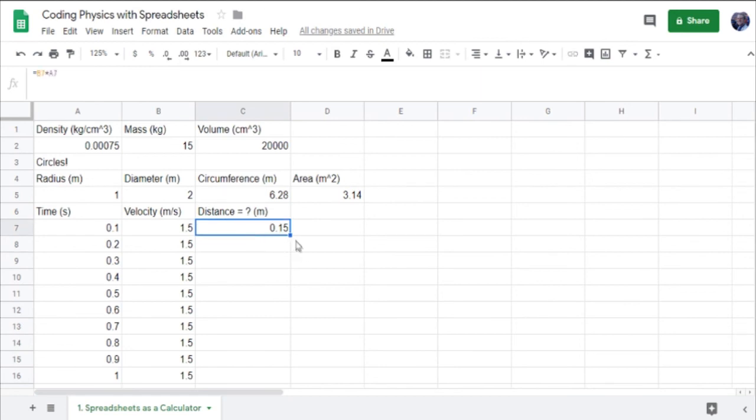Now watch what happens with the fill handle here. I'm going to click and drag this down, and notice it went from a 0.15 to a 0.3. The reason it did that is because in this cell, in C7, it's calculating B7 times A7. When I use the fill handle, it moves the cells in the formula. Notice in this new one, it's B8 times A8.